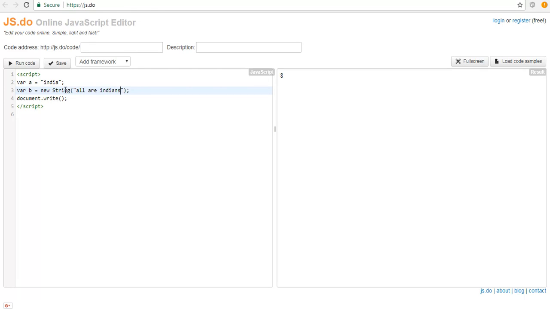Let us now print this b. What will be the output? If you run the code, you will see "all are Indians" showing here. One more thing: we know the typeof operator tells the type of a particular variable. So I write document.write typeof b. Running the code, it is an object.